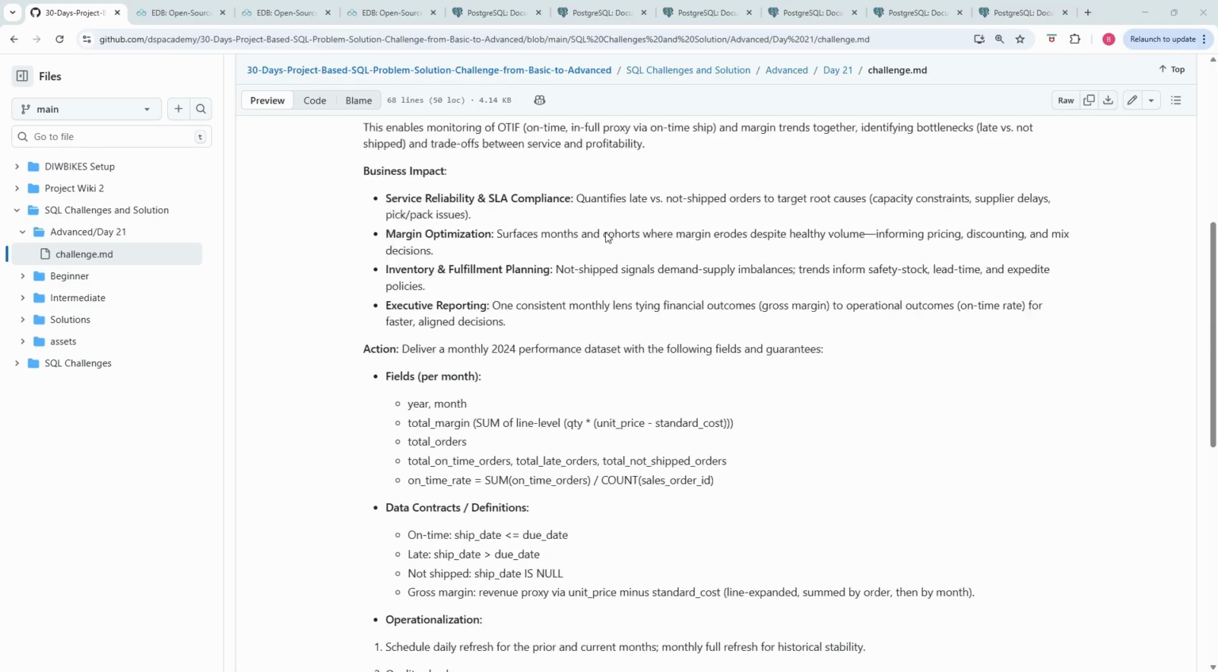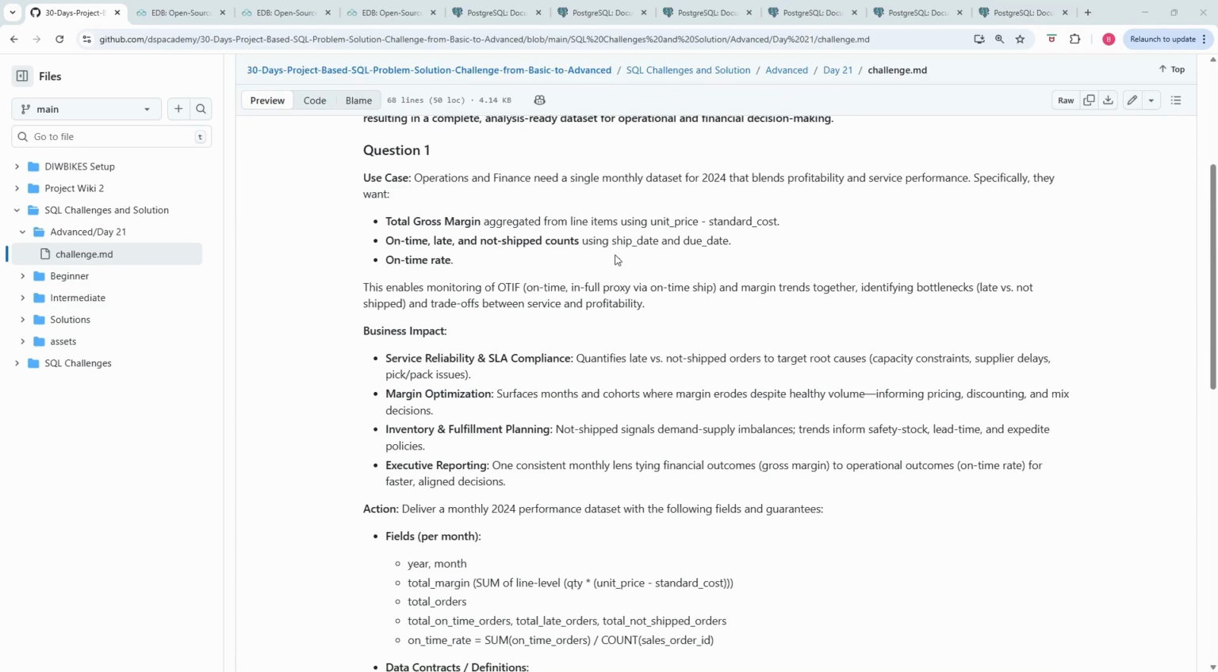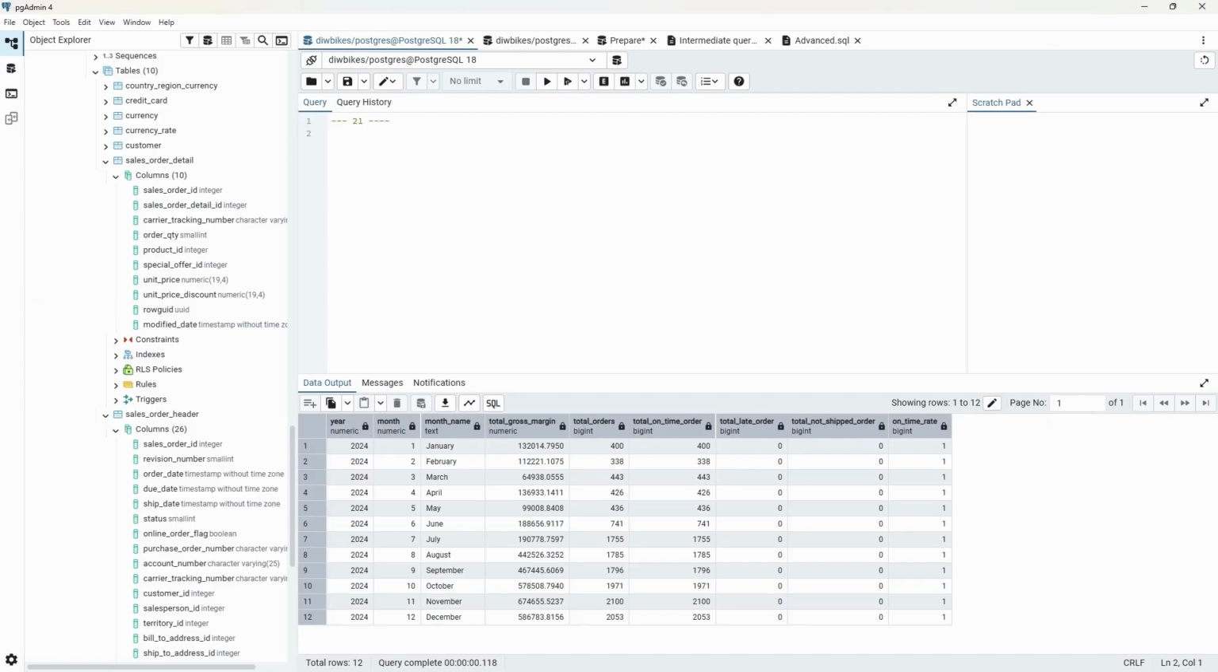Okay, so we understand what the challenge is, right? Obviously there are two main tables. We are focusing on orders for on time, late, and not shipped, and for total gross margin we'll need our product, so using the order detail. Those are the two tables we'll be using, and for filtering we're going to be filtering for 2024. Okay, all right, so that's it. So let's quickly go to our solution.